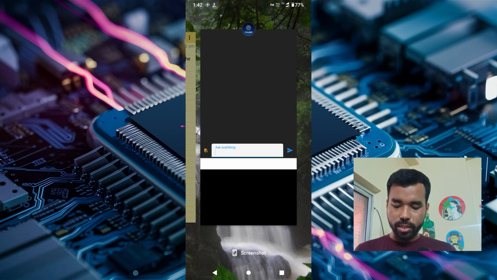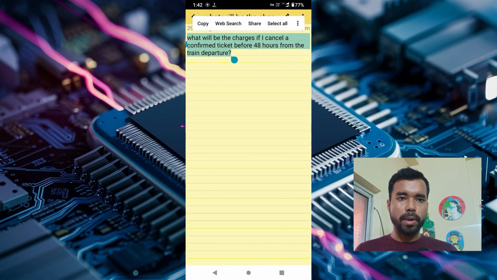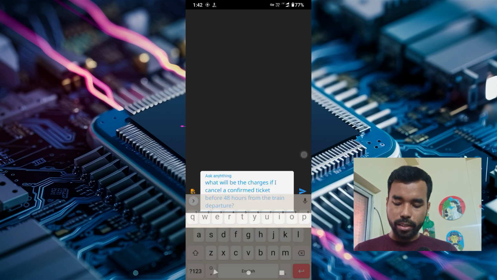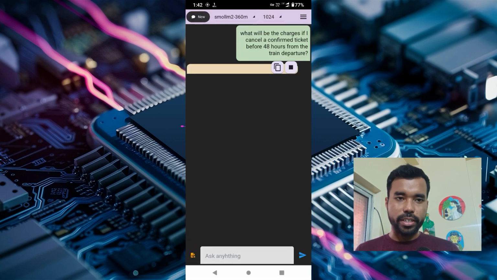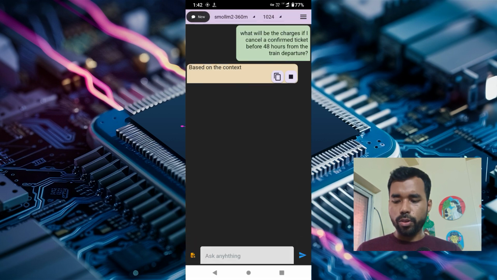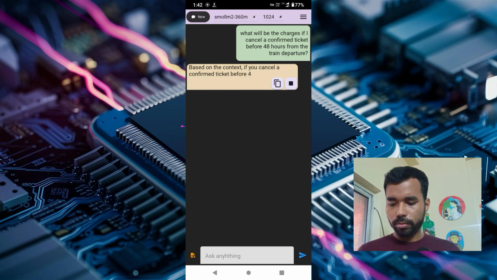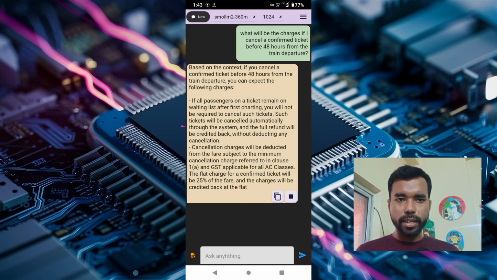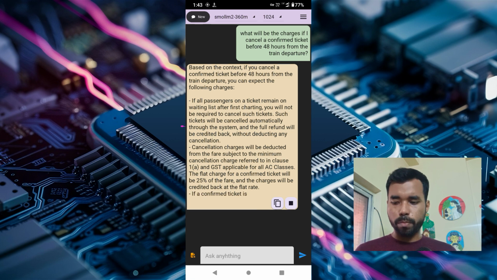Let me put a question. So this document actually was from IRCTC, and it was about the cancellation charges of your tickets. So let's put a question. What will be the charges if I cancel a confirmed ticket before 48 hours from the train departure? And let's click on this send button, and wait for the response to be generated. And this phone is really old. It is basically reading the document, and it is trying to summarize that as per my question.